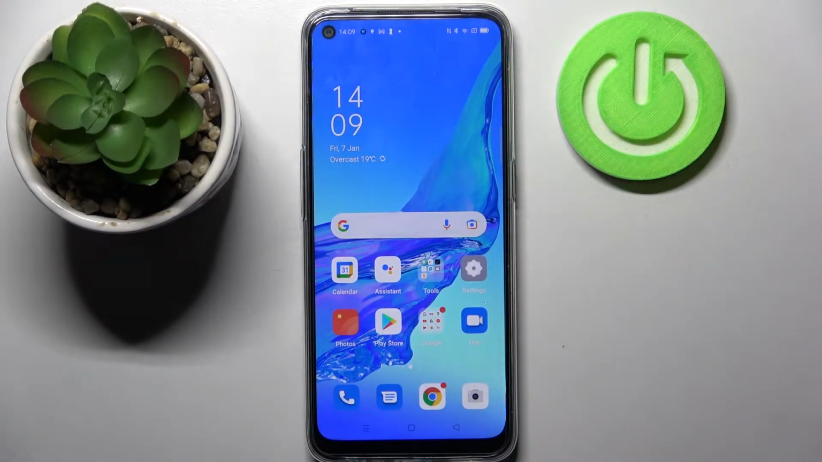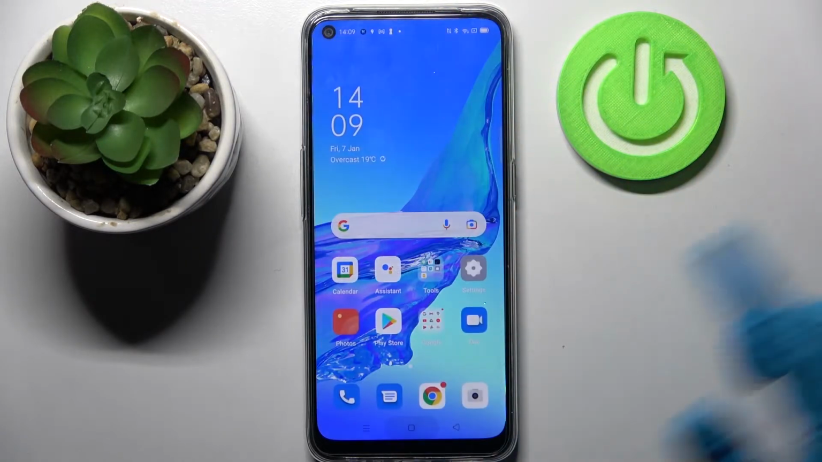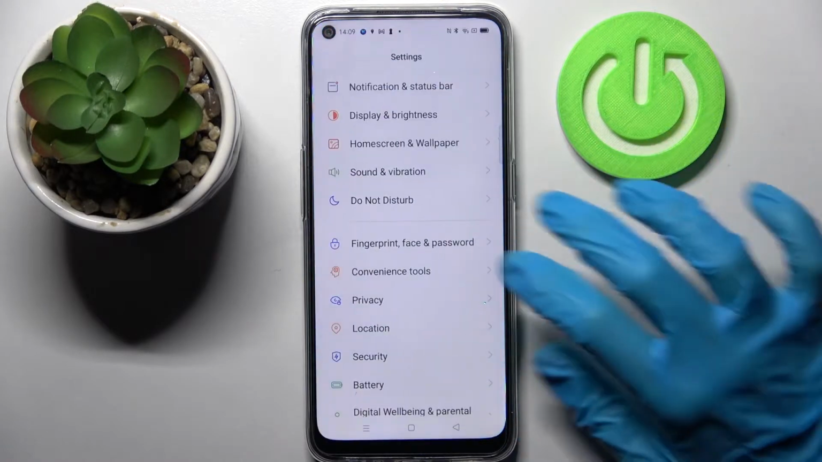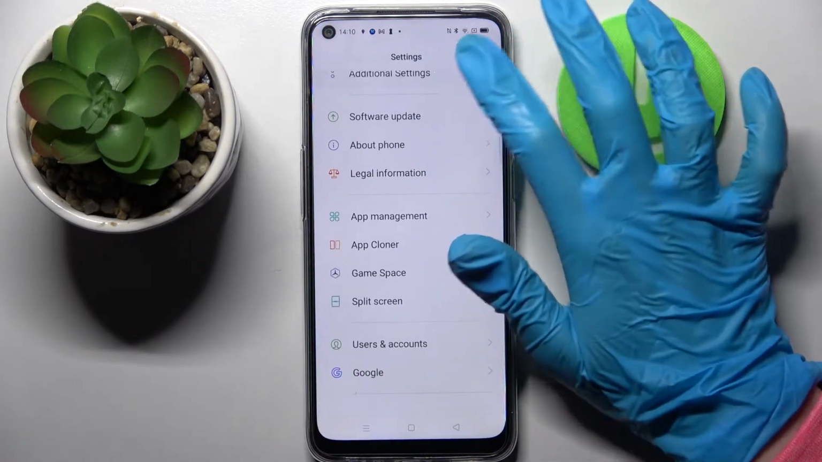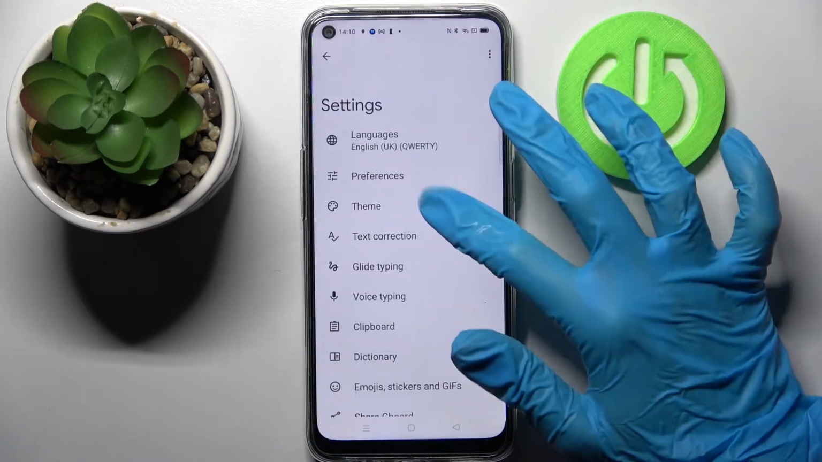Hi! In front of me is Oppo A53s, and today I would like to show you how you can customize the theme of your keyboard on this smartphone. First of all, go into settings, scroll down and tap on additional settings. Then keyboard and input method, Gboard and theme.